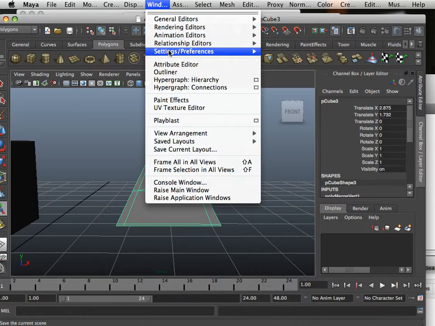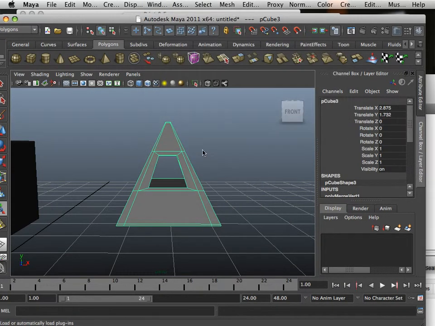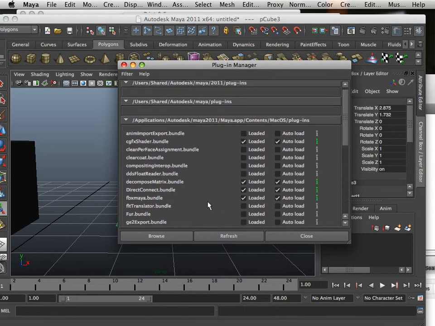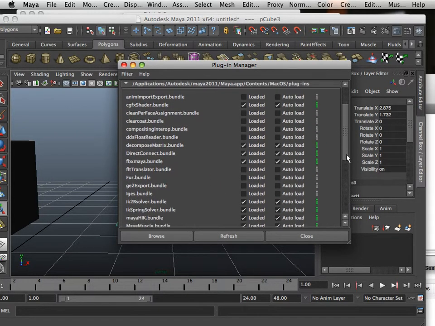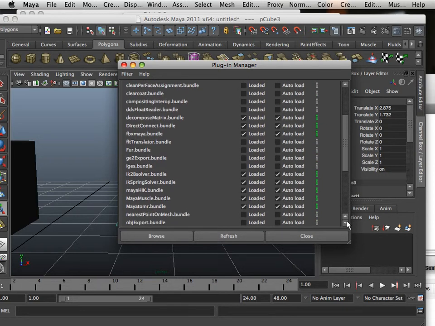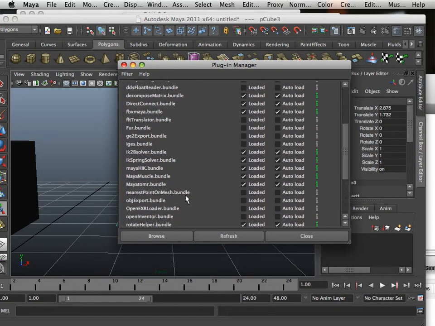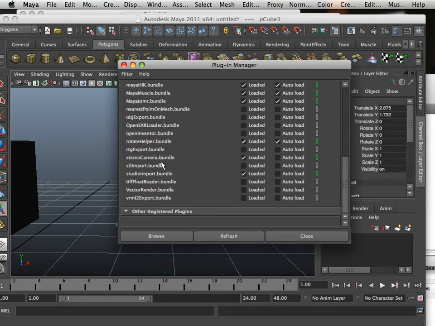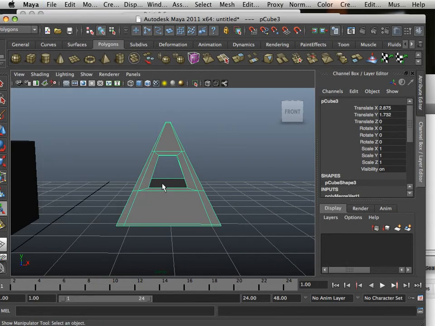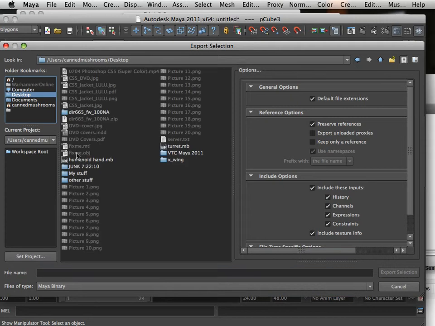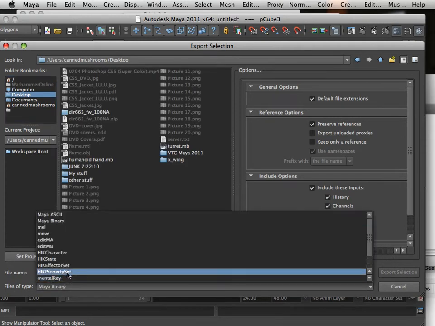Go to Window, Settings and Preferences, Plugin Manager. Make sure you turn on OBJ Exporter. It's just down below here, right here, OBJ exporting bundle. Okay, once you have that on, you can now export OBJs. Duh, because that's the name of it. But File, Export Selection, and I'm going to export this to the desktop and call it Fix Me.